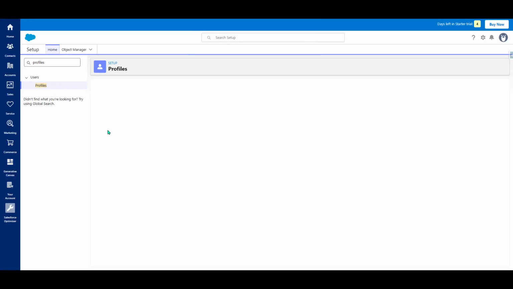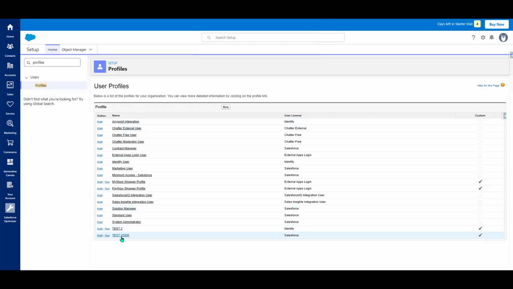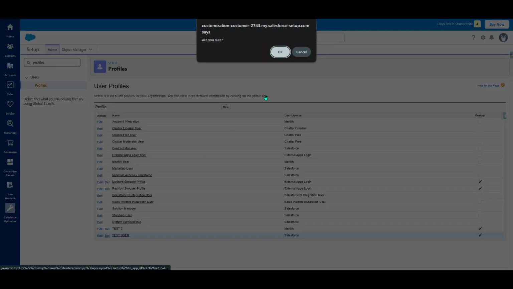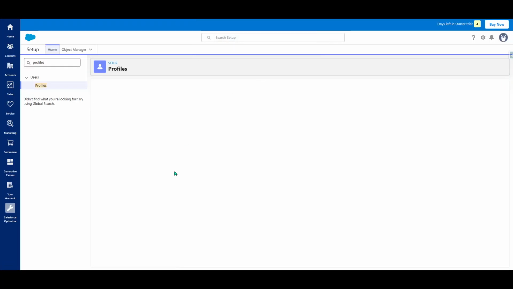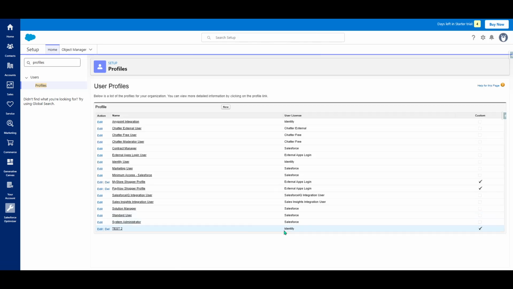When you're done making changes, make sure to click Save. Saving locks in your updates and ensures the profile is ready for use. If you're making a lot of adjustments, save periodically to avoid losing work.